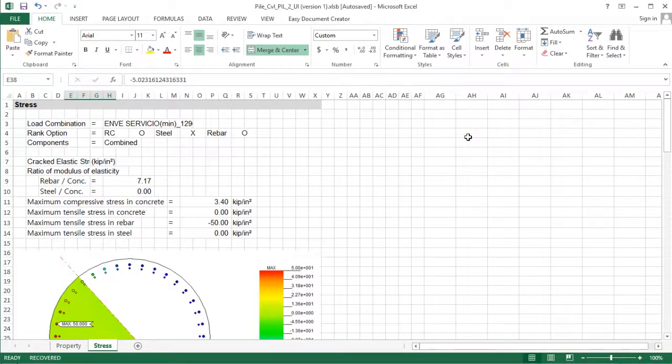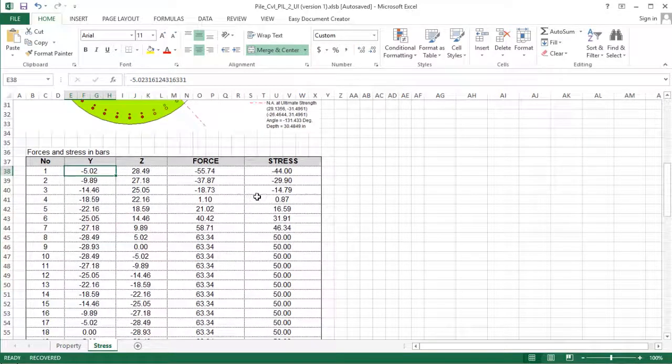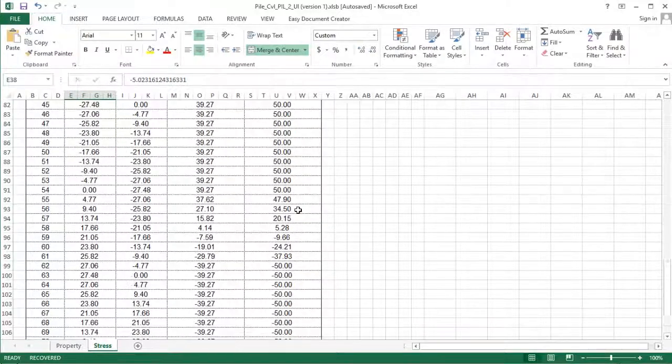Similarly, you get the report for the ultimate state. So all these rebars are under complete tension, and all these are under complete compression, and these are under complete tension. Okay, so you can see these are multiple bars.